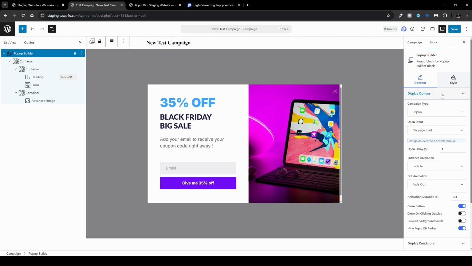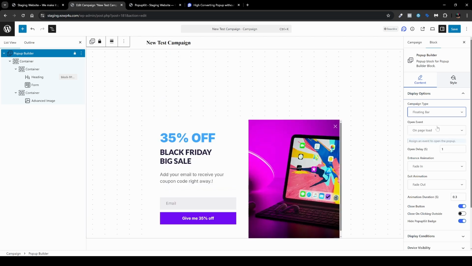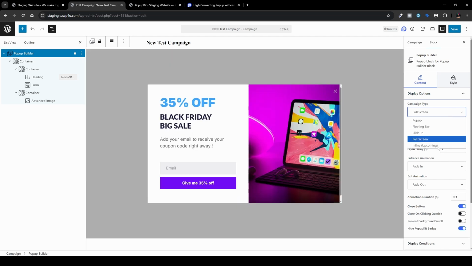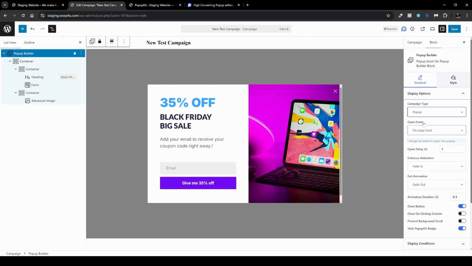So we can see the display options right over here. Currently the campaign is under type of pop-up. We can see it can be a floating bar, and depending on what you choose, all these settings will change right there. So under a floating bar, whether it's a slide in, it will align it to the right, and we can also see full screen or inline, which is upcoming, as I told you before. Now I'll revert it back to pop-up, and we can also see the open event is on page load. Now we can change that depending on whether it's going to be after an activity, page scroll, page exit intent, or custom select or click.